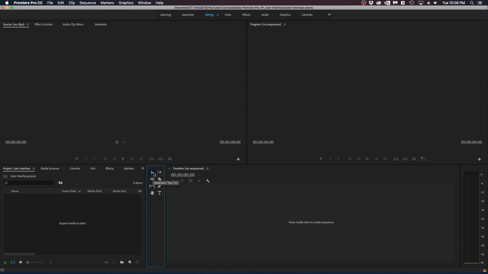The first one is selection. That basically just allows you to select your layers, your video files, etc. Next one is ripple edit, which we will go through. It's easier to show than to just talk about it. This one is track select forward. You can use this tool to move forward or backwards in your clips. The razor tool allows you to make cuts in your videos. Next tool is the slip tool.